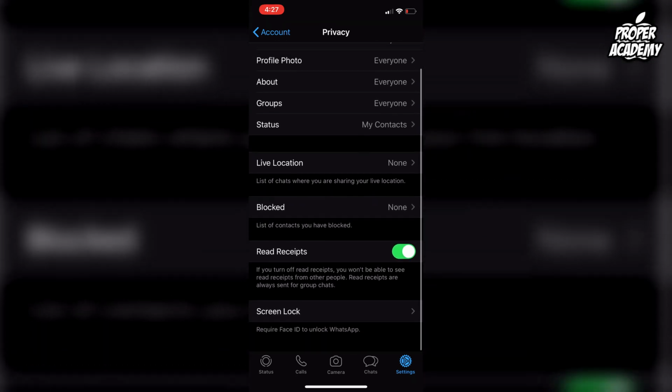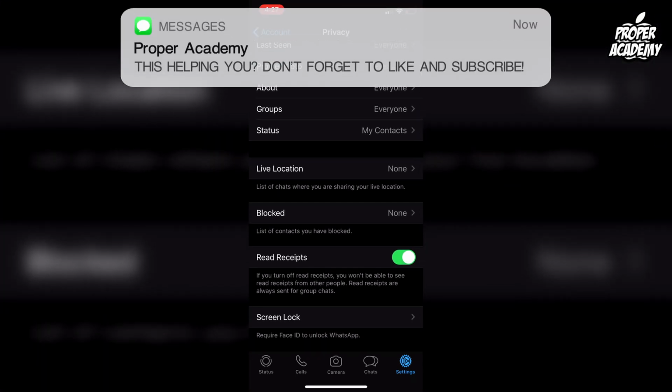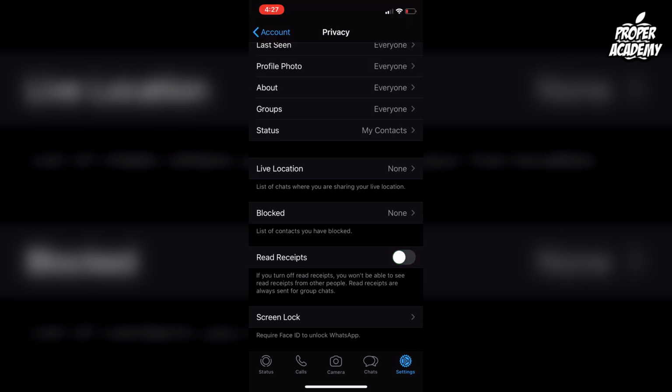And then if you scroll down to the bottom, you'll see the read receipts tab there. So you can just turn them off by toggling it off, and people won't be able to see when you read the messages, or you can just leave it on and then people will be able to see when you read the message.